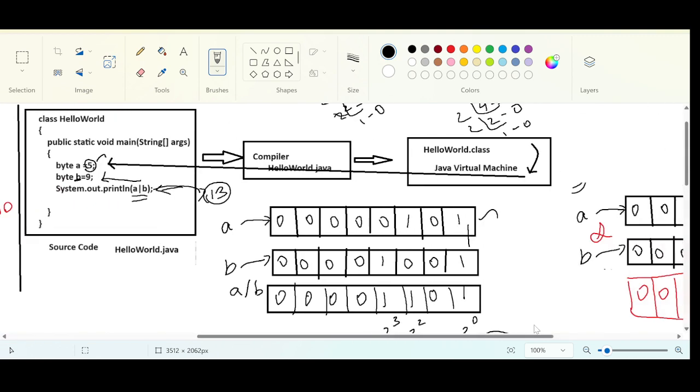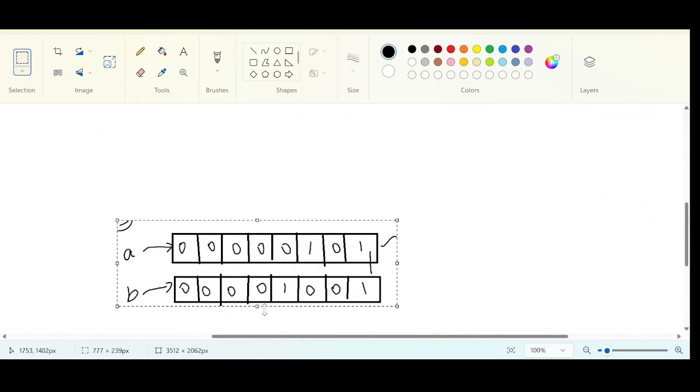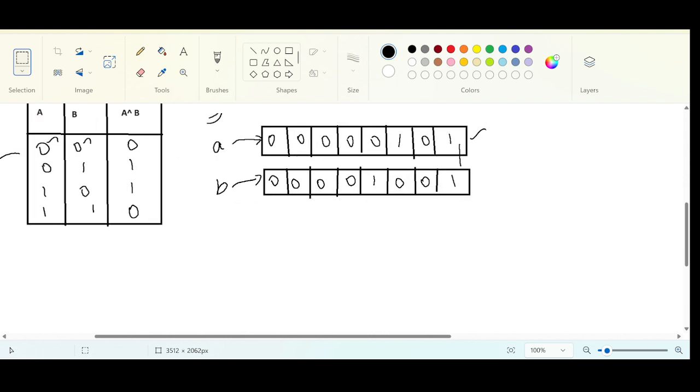Since we haven't changed any values, let us take the same example, A and B. Now we are trying to perform the XOR operation, A XOR B. The truth table says if you find the same value, 0. This is 1, this is 1, 0, 0, 0, 0. Convert this: 2 to the power of 0, 2 to the power of 1, 2 to the power of 2, 2 to the power of 3, and so on.